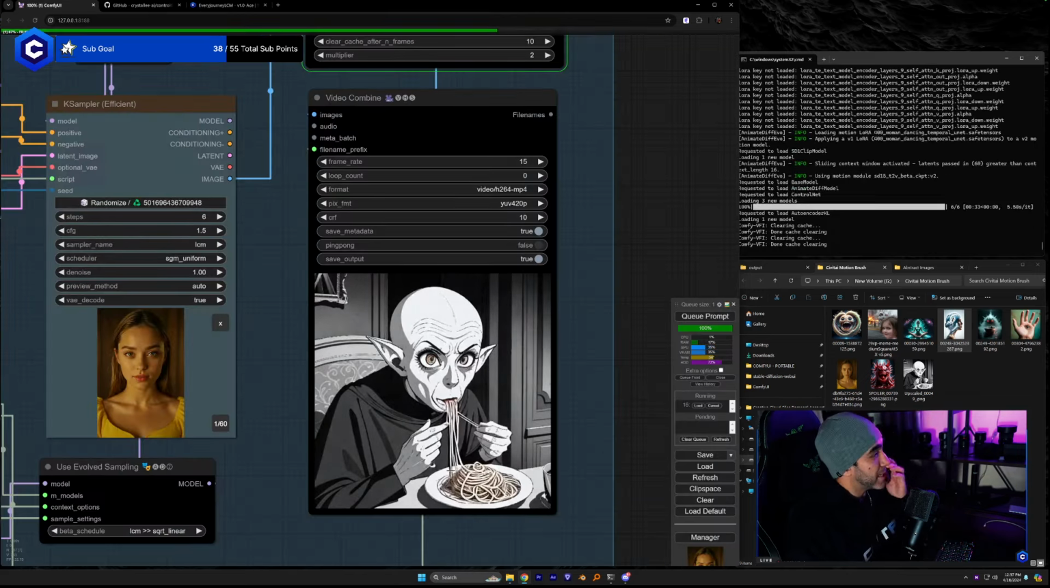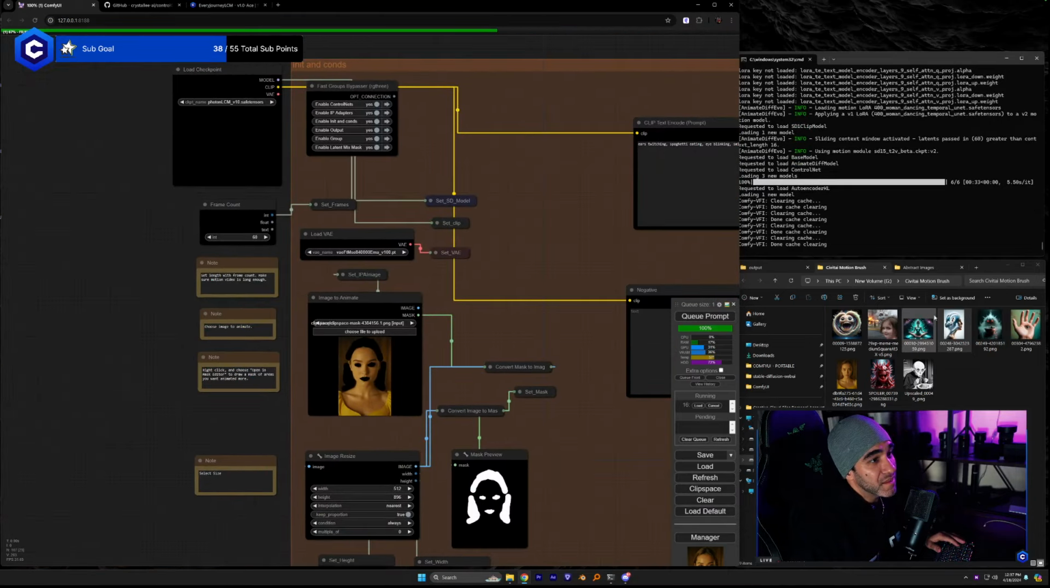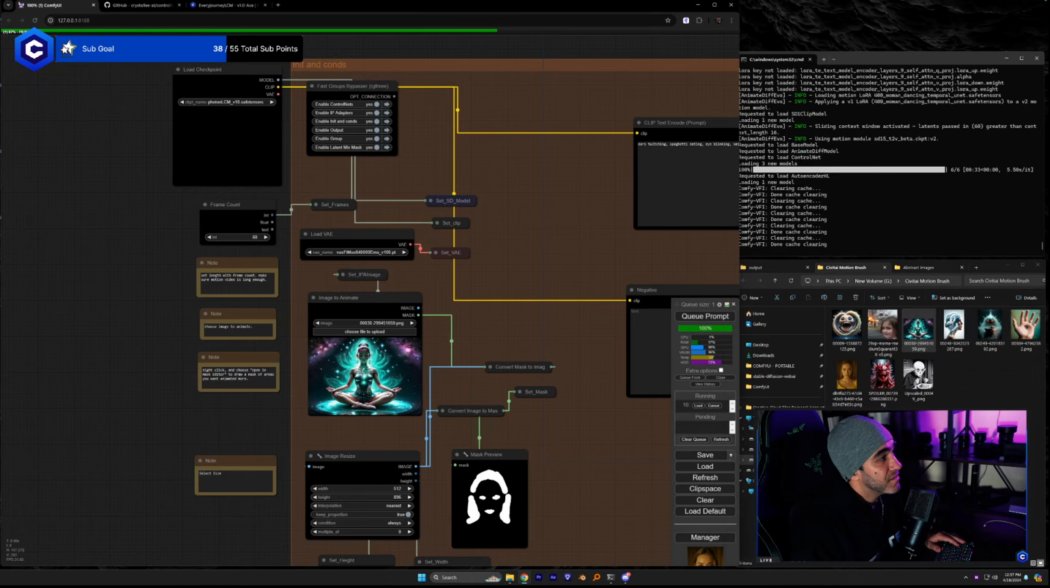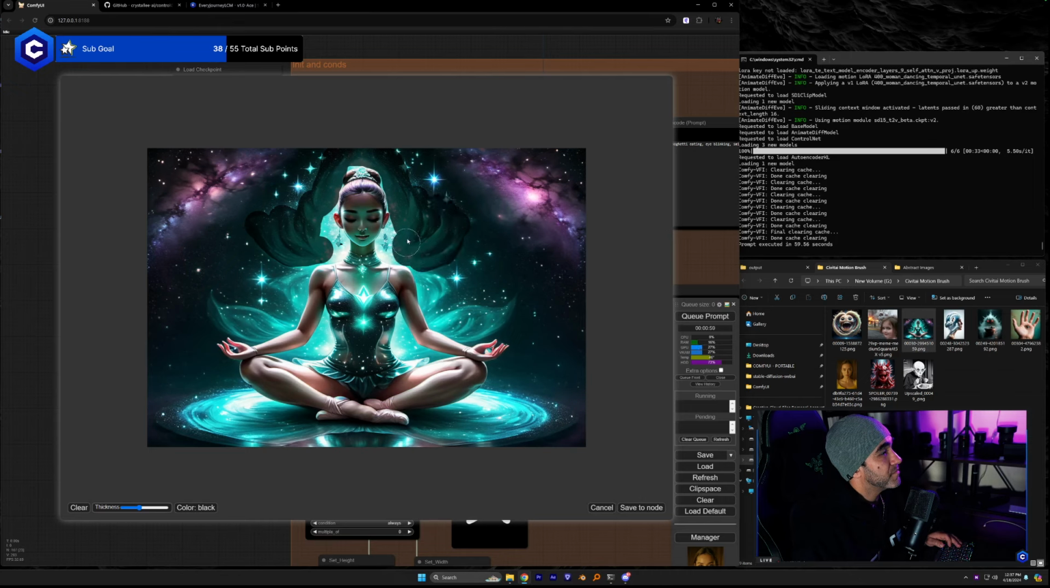All right, let's see what this looks like. Well, actually, we'll get the next one going first before we even look at that one. So let's try this one first. Boom. We're going to paint this aura thing around her. And because we have that grow mask with blur on it, we don't have to be so exact with the painting because it's going to extend a little bit outside to create the falloff in the motion. So we'll just get most of where the aura around her is.